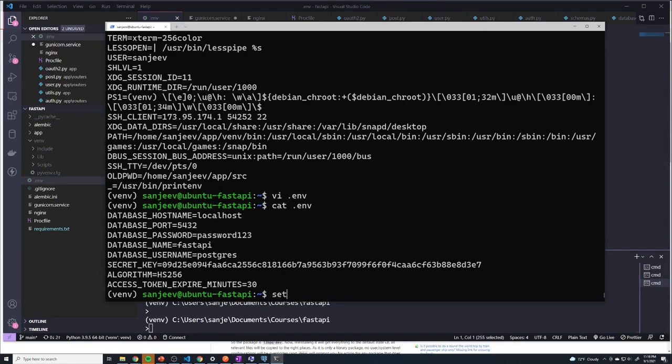So you do set -o allexport, then source, and then you provide the path to the file. So this is going to be in my home directory. So it's /home/Sanjeev. Just make sure you swap it out with your specific username. And then we provide .env. And then we say set +o allexport. All right.